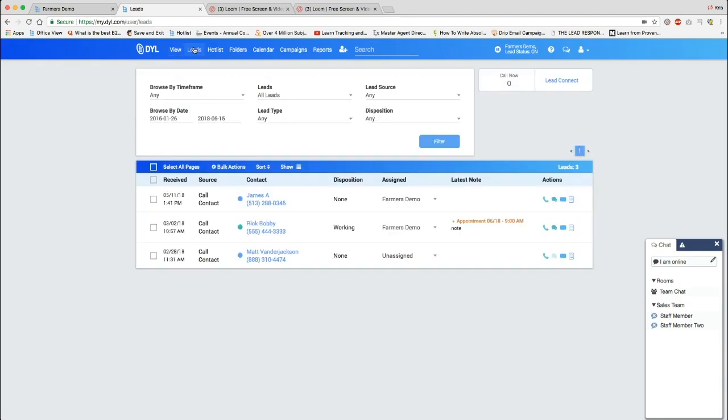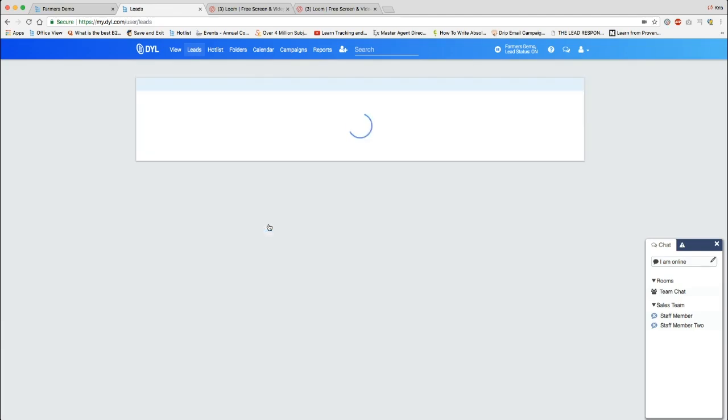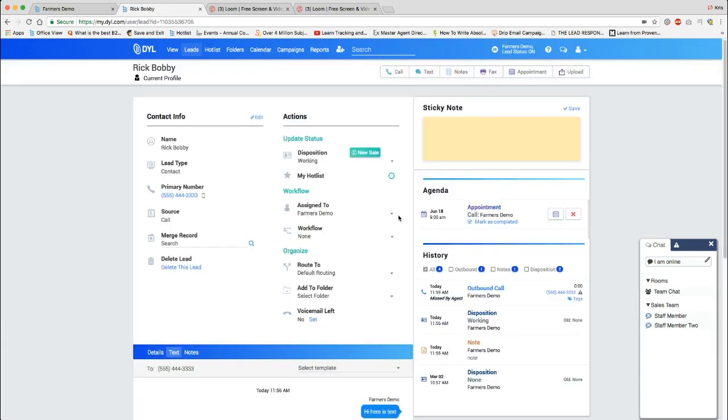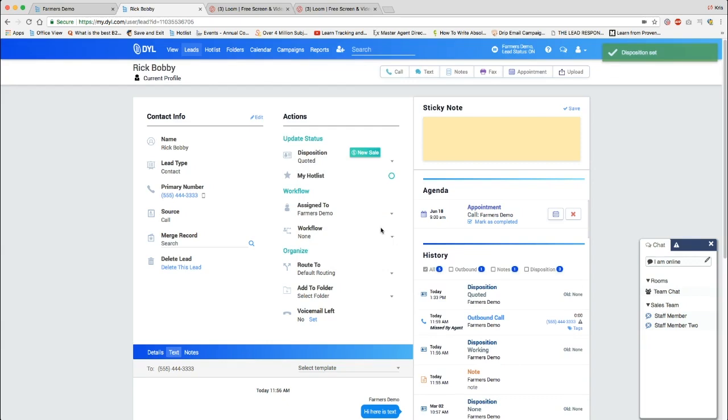Next thing we'll look at is the leads page. This will give you just a quick glance of your contacts. And with all of these leads, you have a wealth of information here. So all of their contact information, phone number, email is all here. You can also set disposition. So if someone is a new sale or they've been quoted, that'll automatically update there.